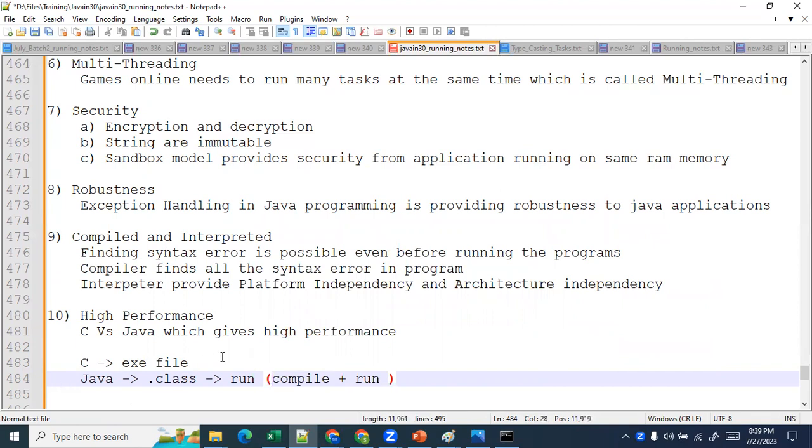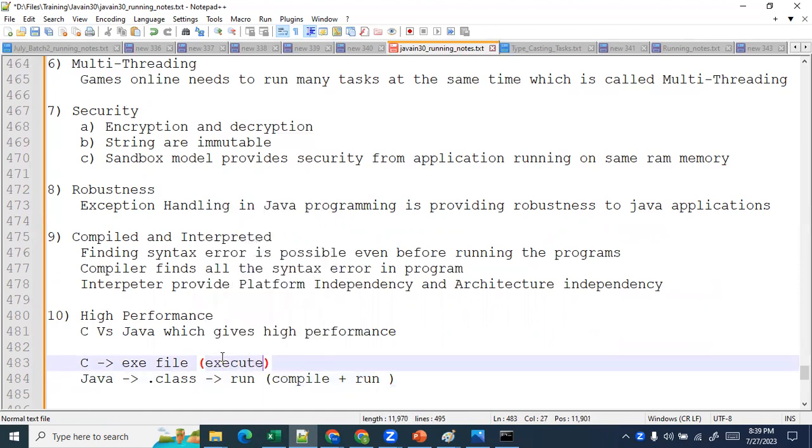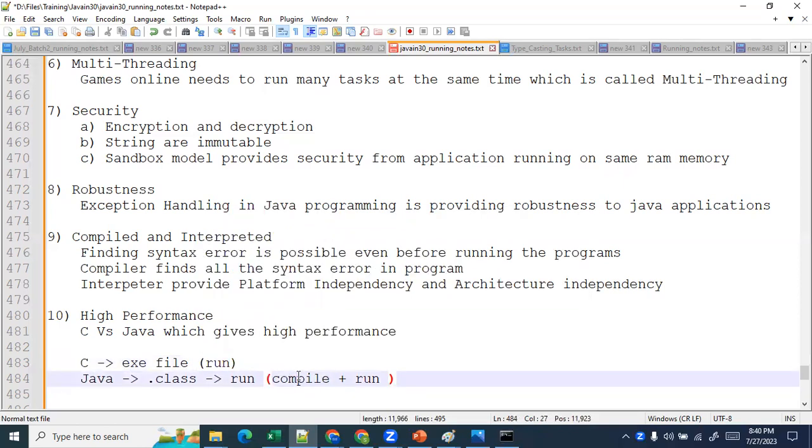But the C, it is not having bytecode, so it does not do anything. It will just execute. Here only execution, here compiling and execution. Here only run, here compile and run. So it is a little slow in executing the Java program.